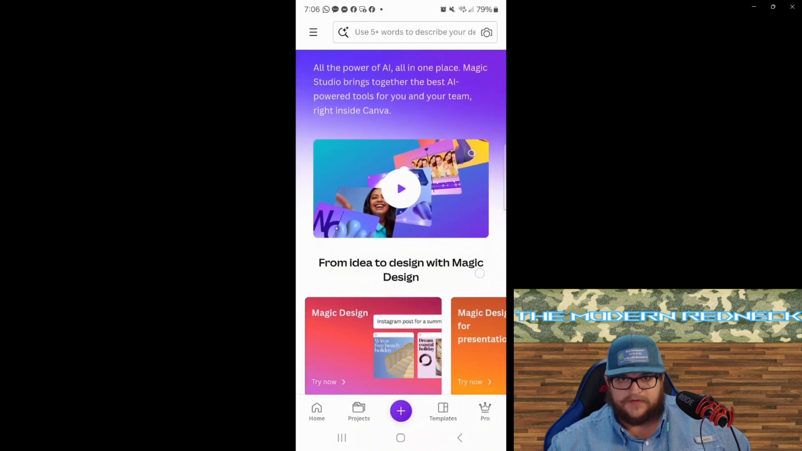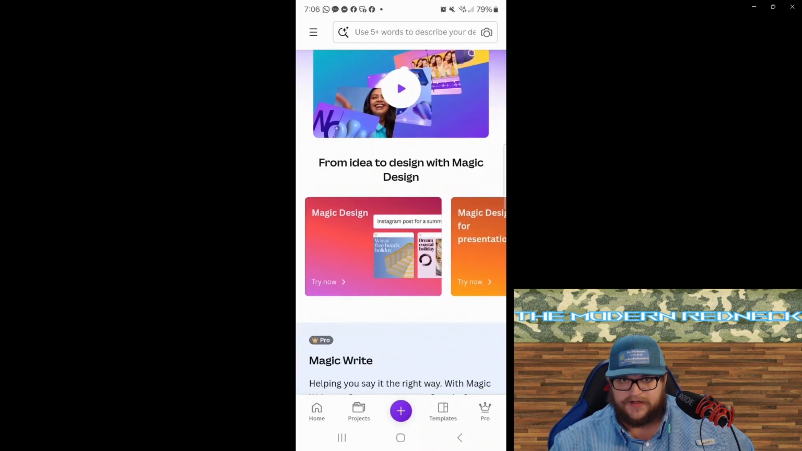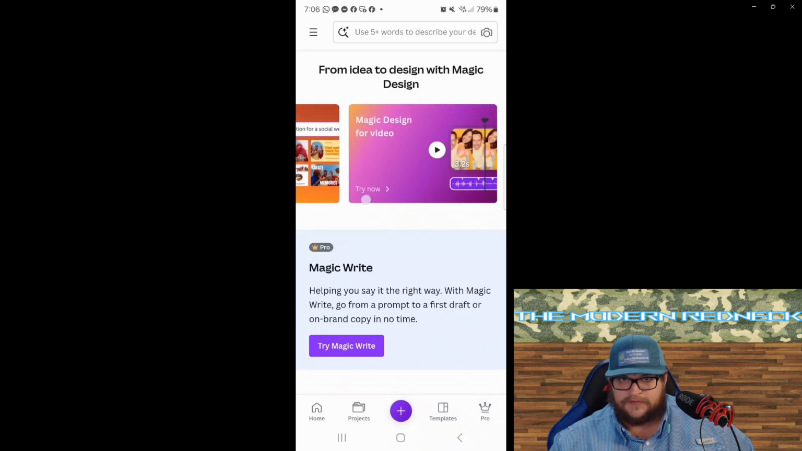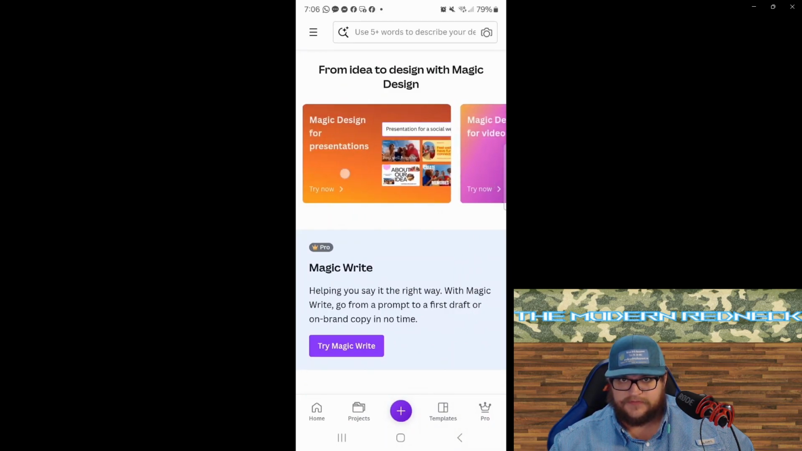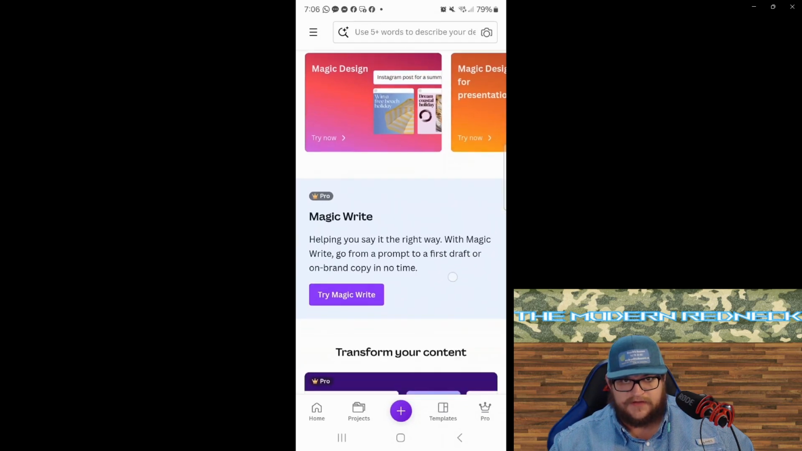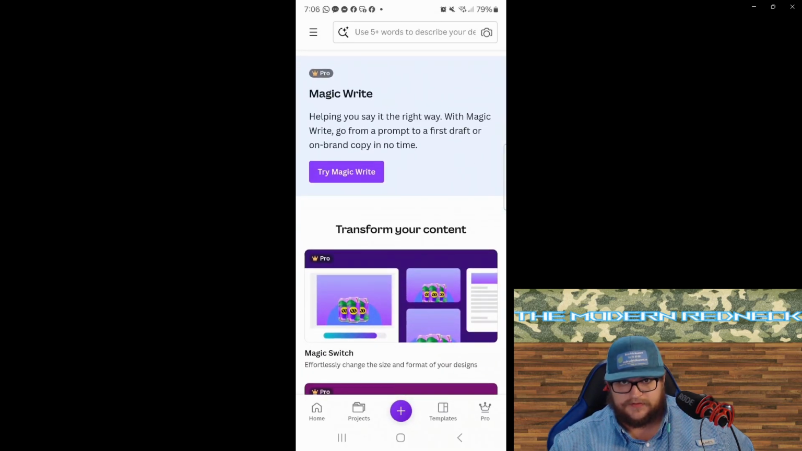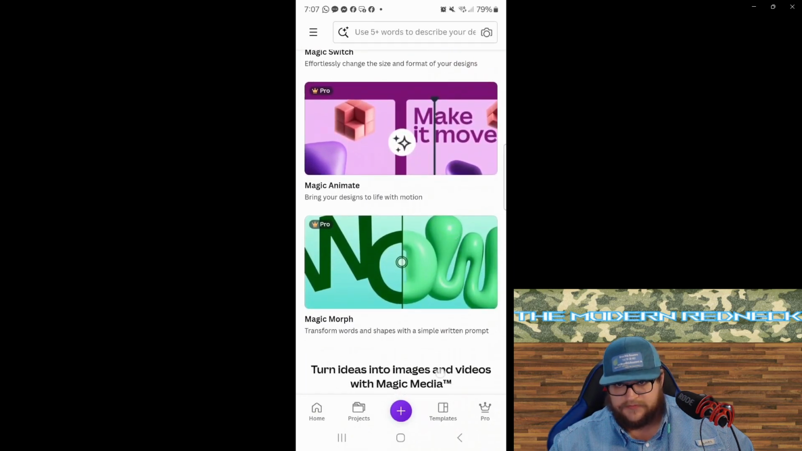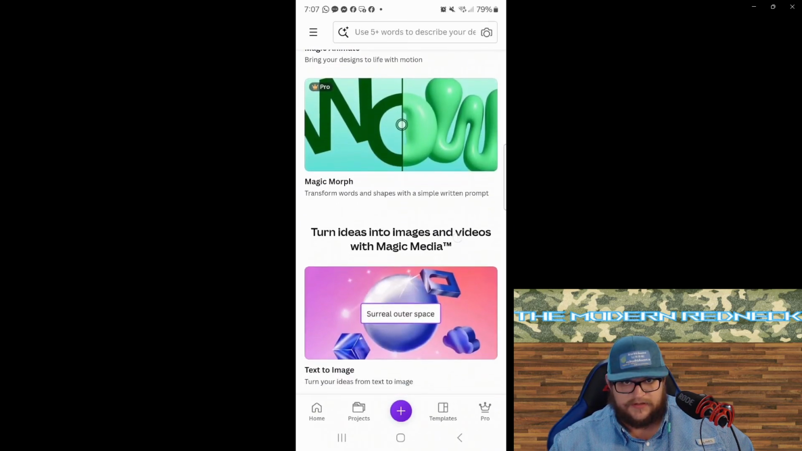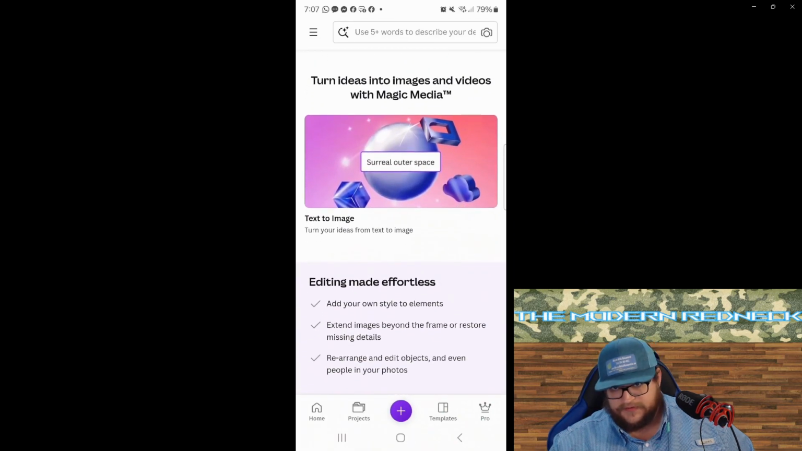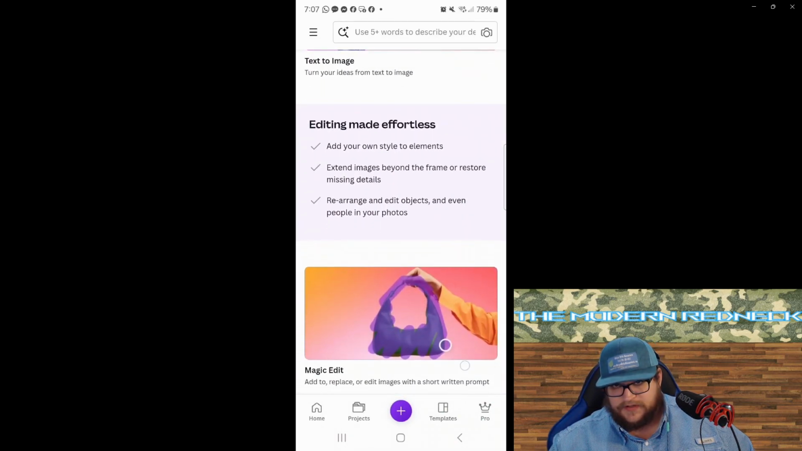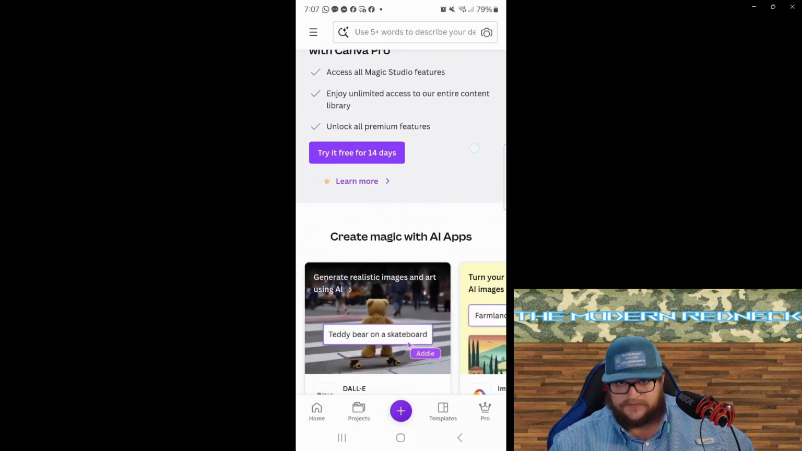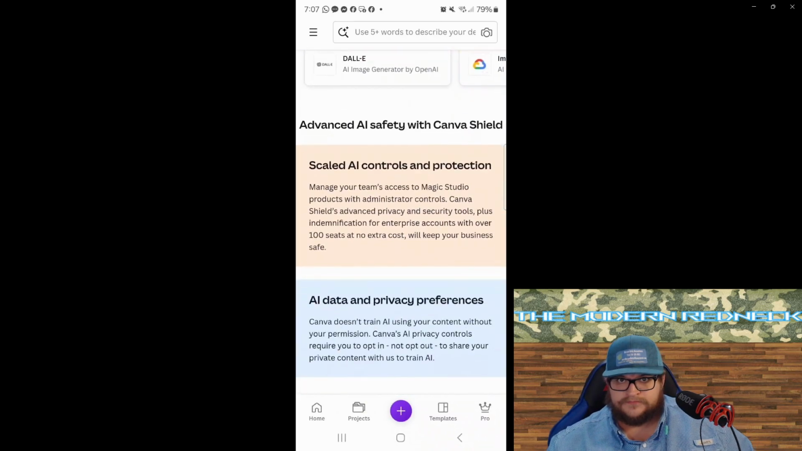Magic Studio is apparently where they keep most of their AI tools at, so just keep that in mind when you're looking for it. Now, Canva is something that you can also use on your computer. You can go to the web browser or the Microsoft Store, wherever, and actually use Canva. So you can use that on your phone as well as your computer.